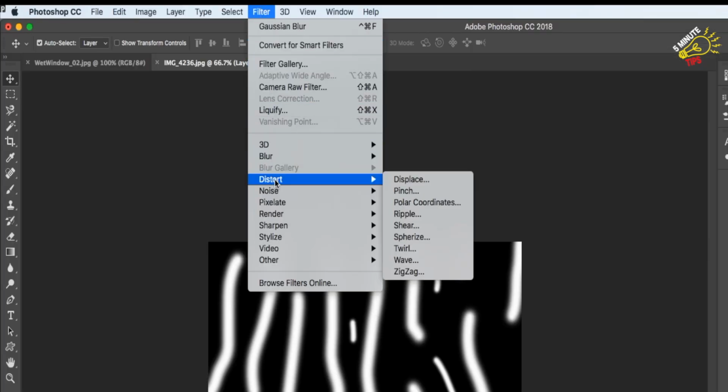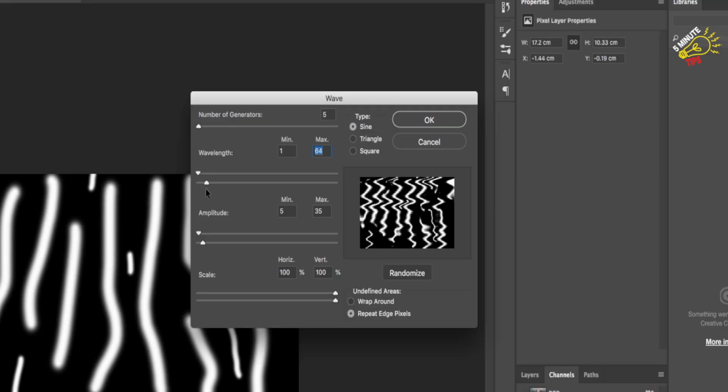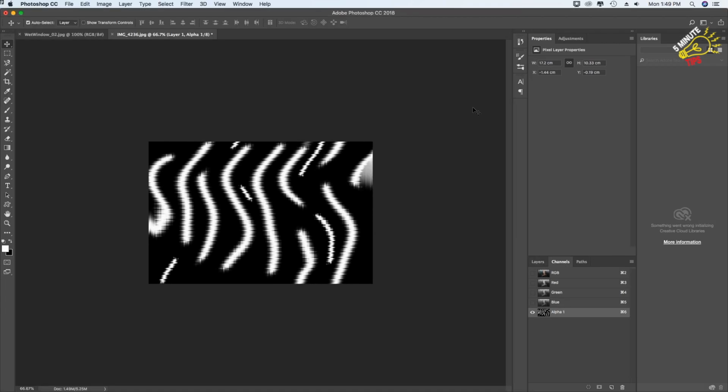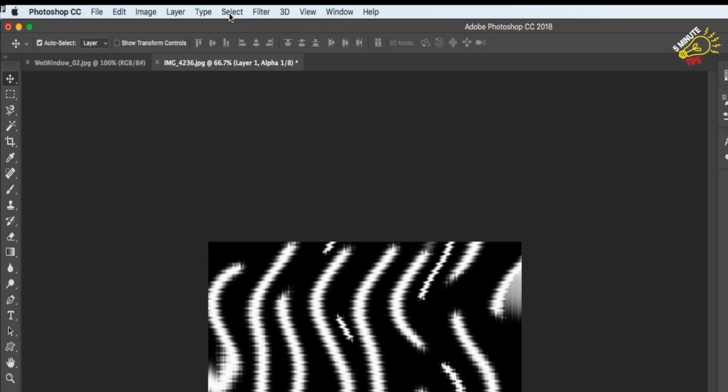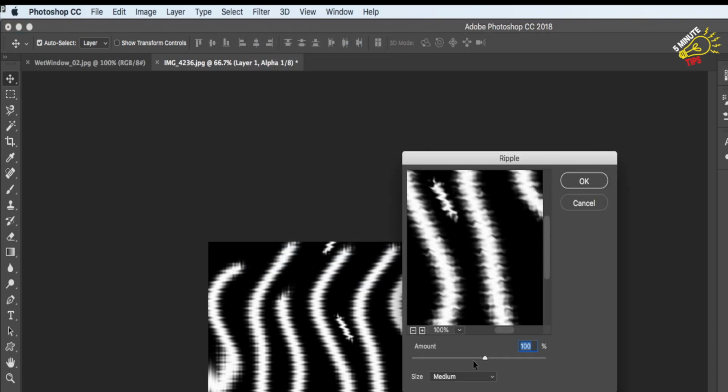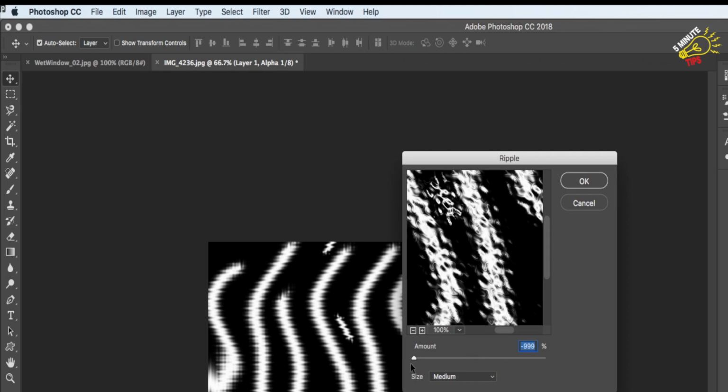Then go to Filter, Distort, Wave effect. Change the settings like this. Click OK. Then select Filter again, Distort, Ripple, and select medium size. Minus the amount to -999. Click OK.